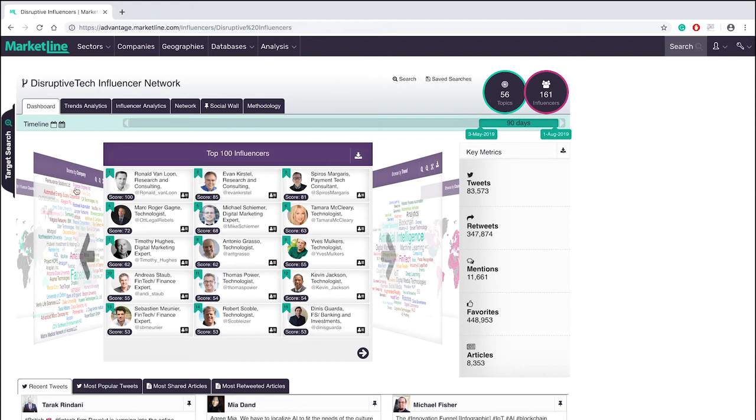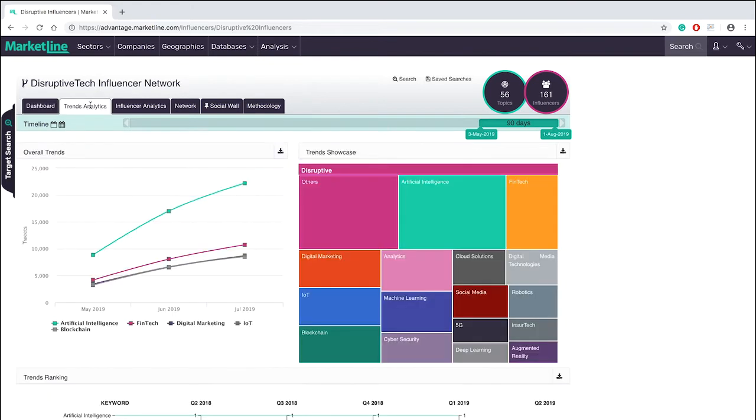We also have the trend analytics. So this showcases different trends within these up and coming industries. So your users can look at things such as artificial intelligence, fintech, digital marketing, and it will show what people are sharing and talking about on their certain social media platforms.